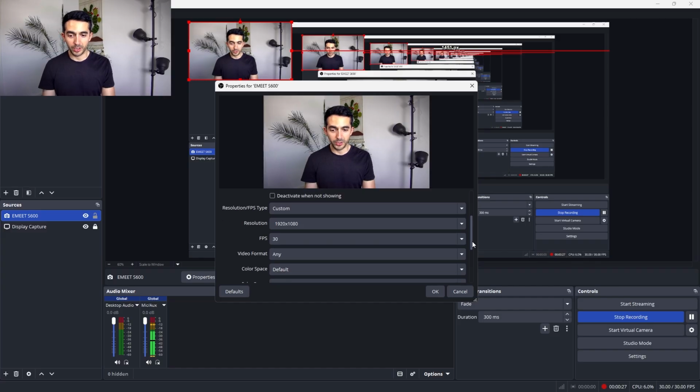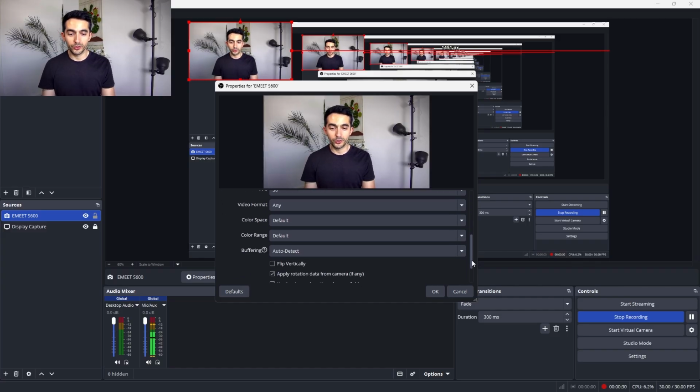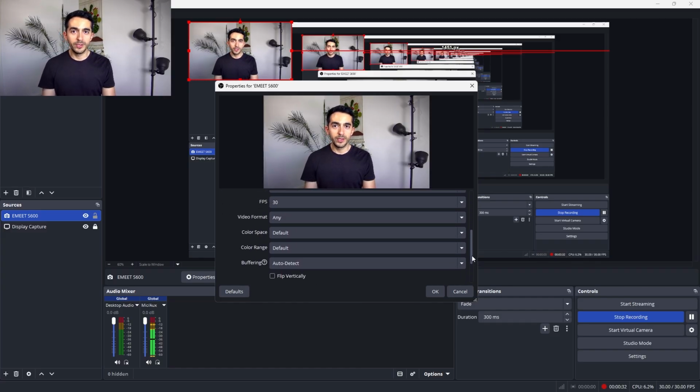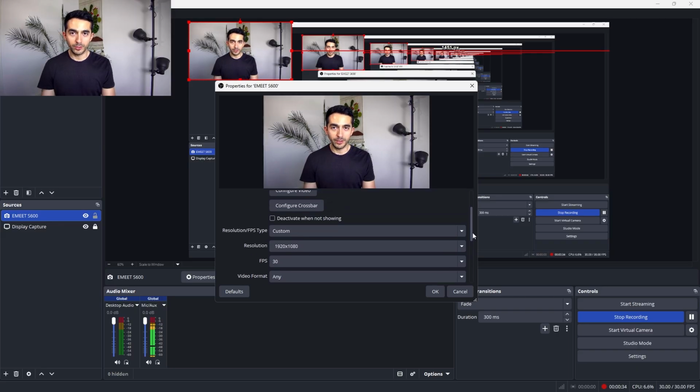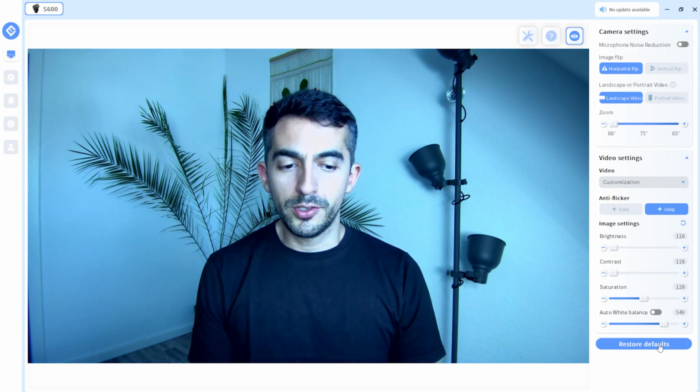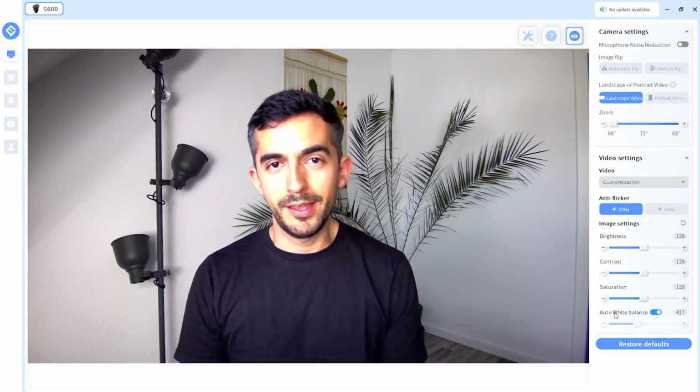Inside OBS, in the properties section of the EMEET S600, I wasn't able to change the resolution, the frames per second, or any of the other settings that you're seeing on this screen. So I tried resetting the EMEET S600 to factory settings, that didn't help. I tried resetting the webcam through the EMEET Link app, and that also didn't help.